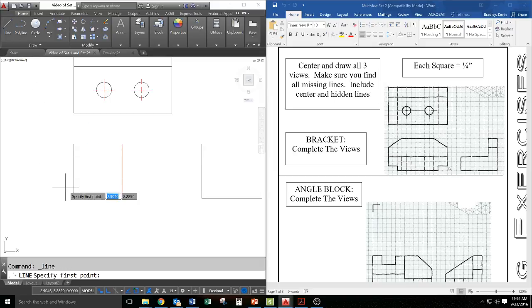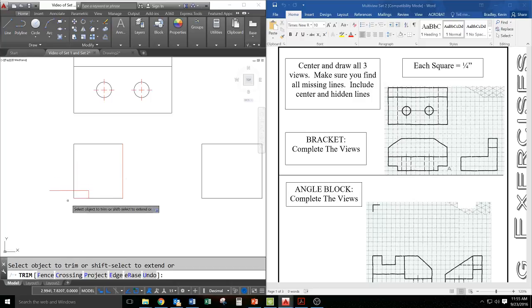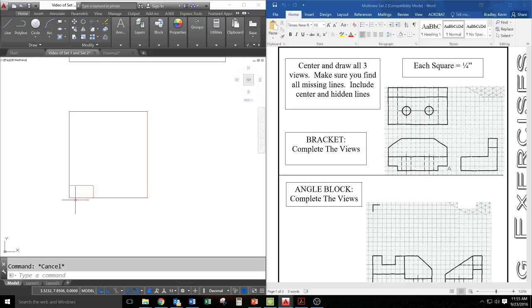So I'm going to go ahead and draw this line that goes over 0.5, comes up 0.25, and goes over 0.5 as well. So I'm going to trim this off, and I'm going to go ahead and trim all of this off right here.